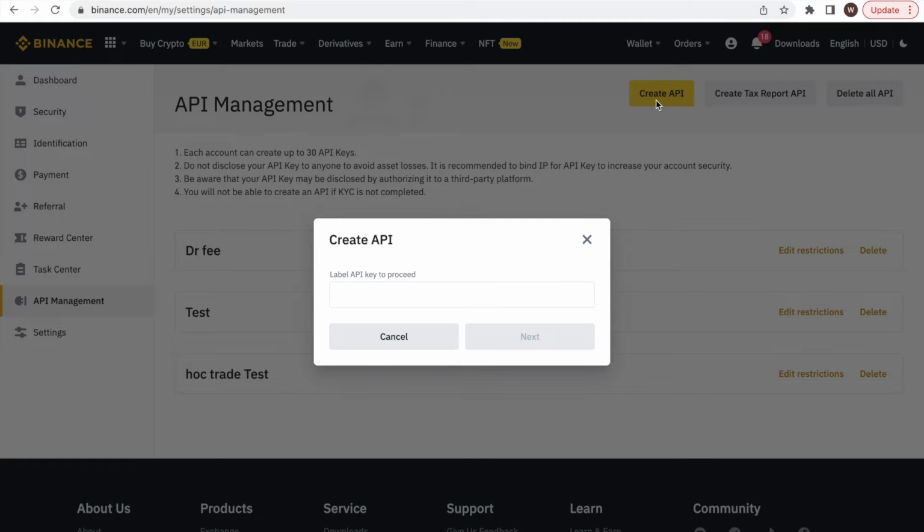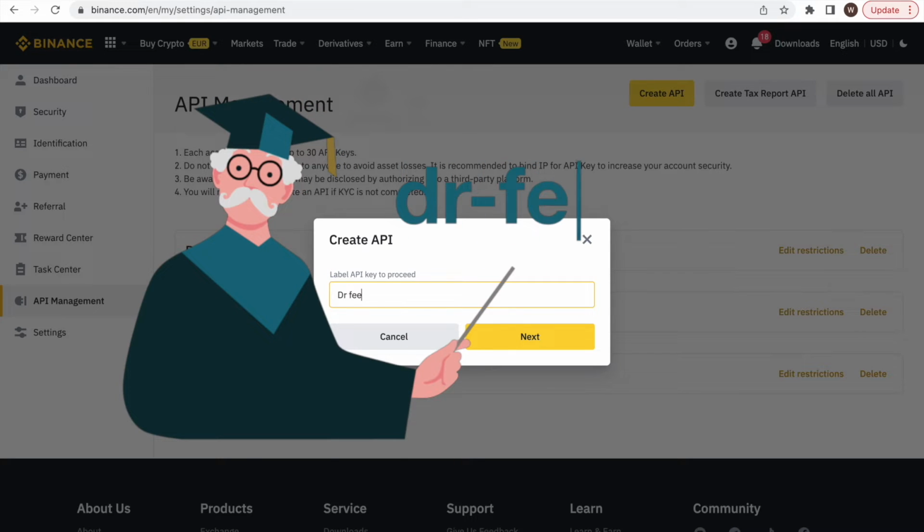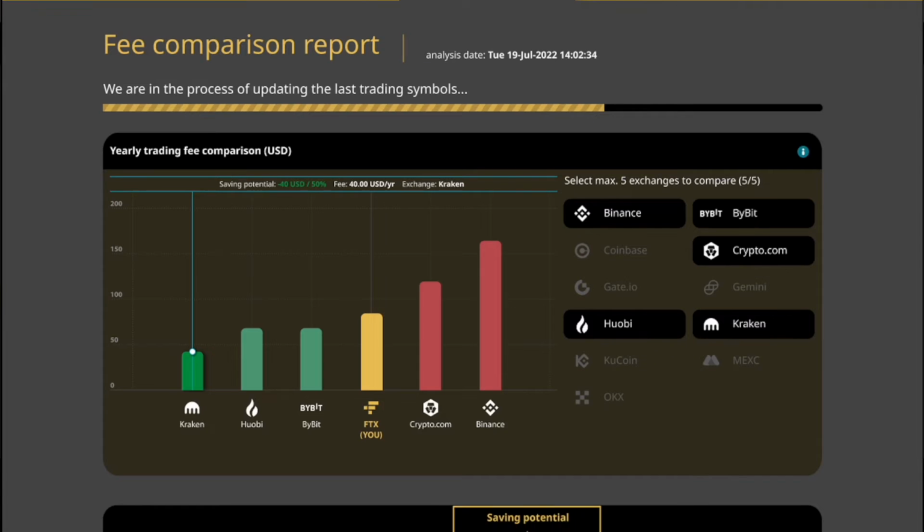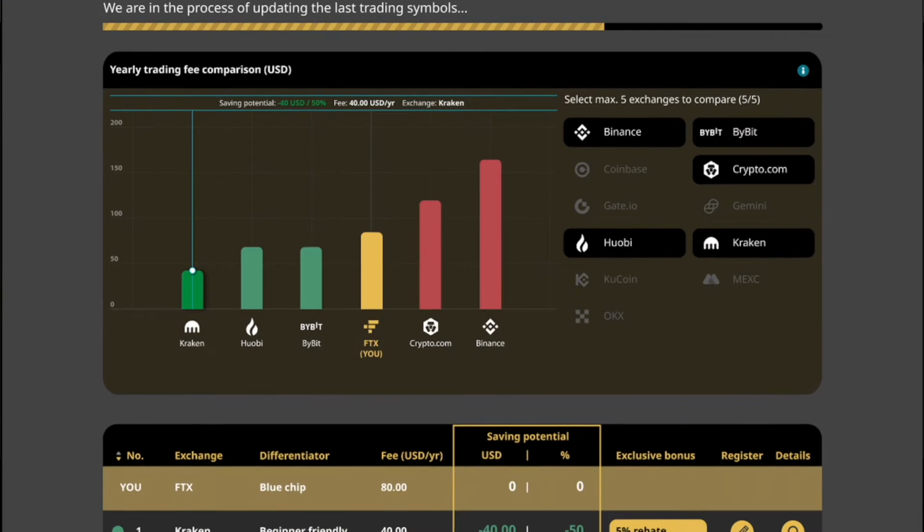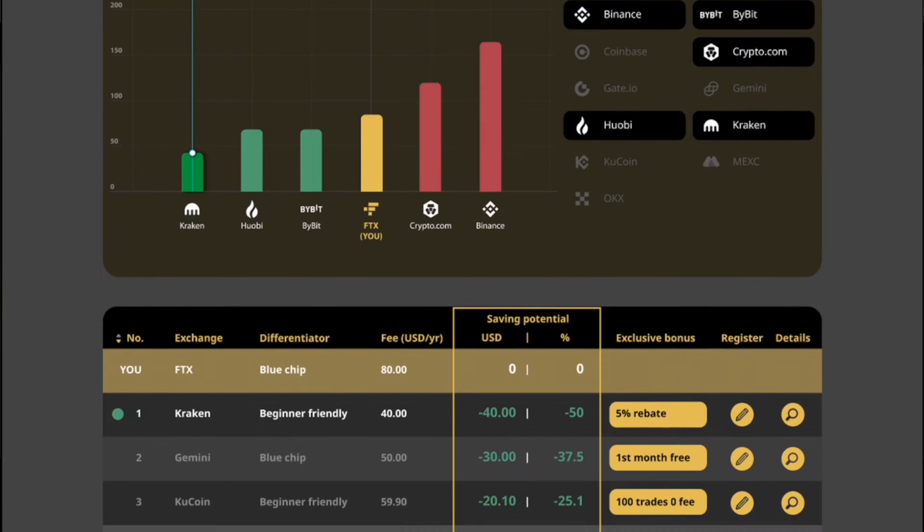You can choose whatever label you want for the API key. You may want to label it in a way that you know what the API key is used for. In this example here, we name it Dr. Fee, because we're gonna use it at Dr. Fee to compare how much fees we would have paid for our trades at different exchanges and identify whether there is saving potential for us.